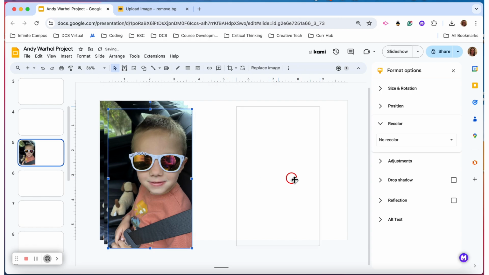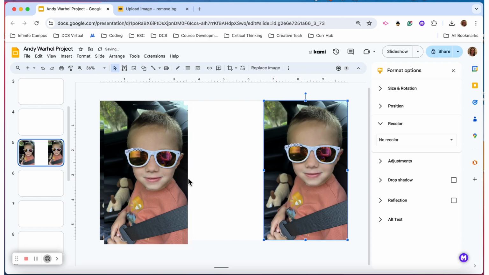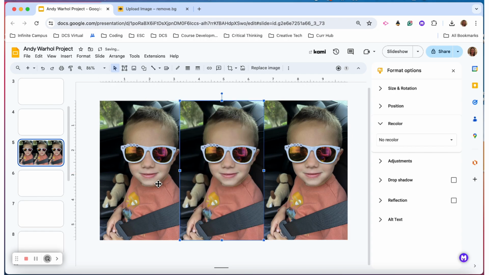Then make a copy of your image and paste it several times to fill your canvas. Continue to move the portraits around, making sure that you only have what you want within your composition.